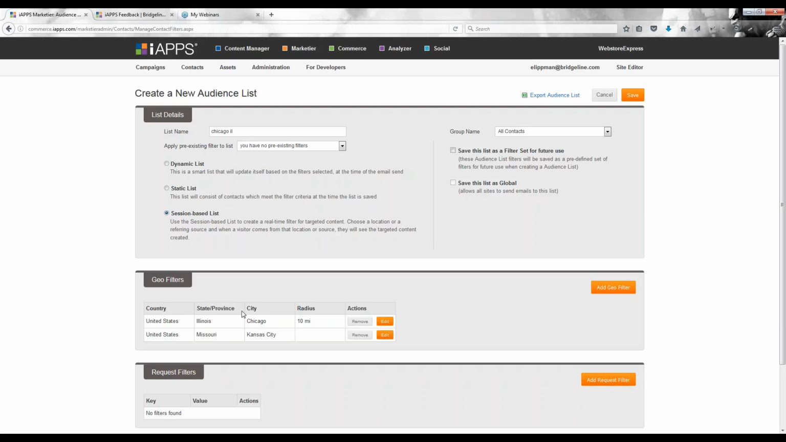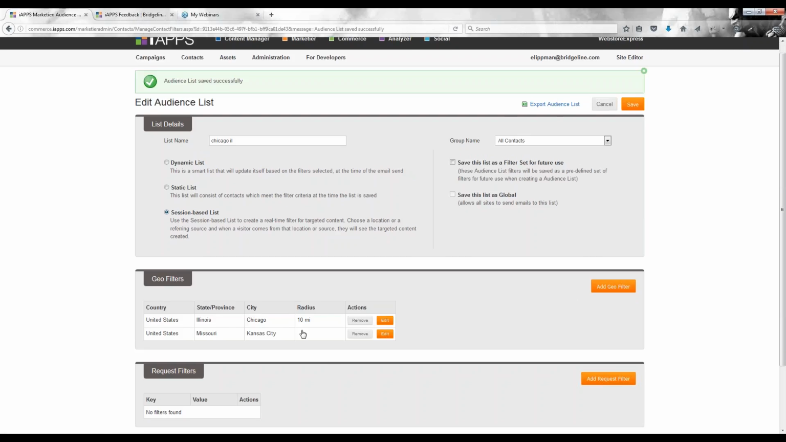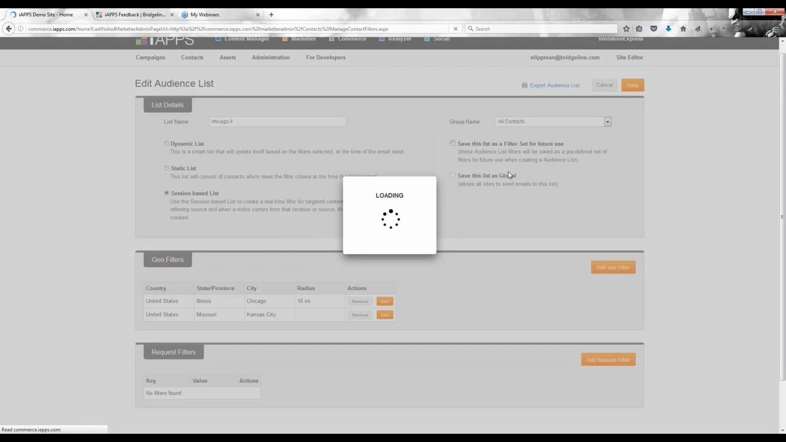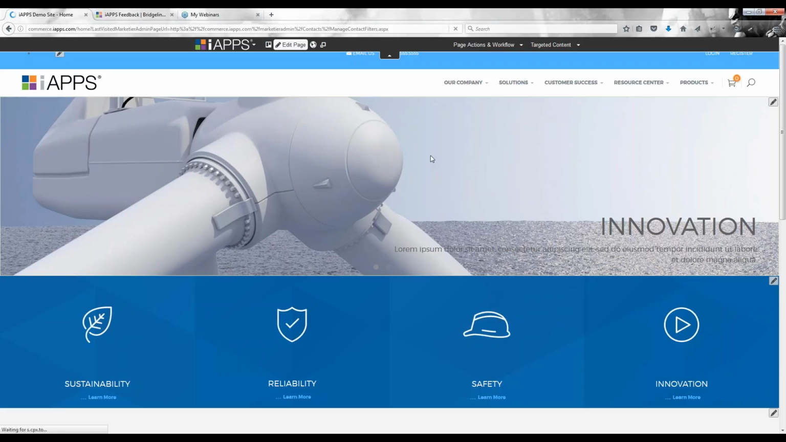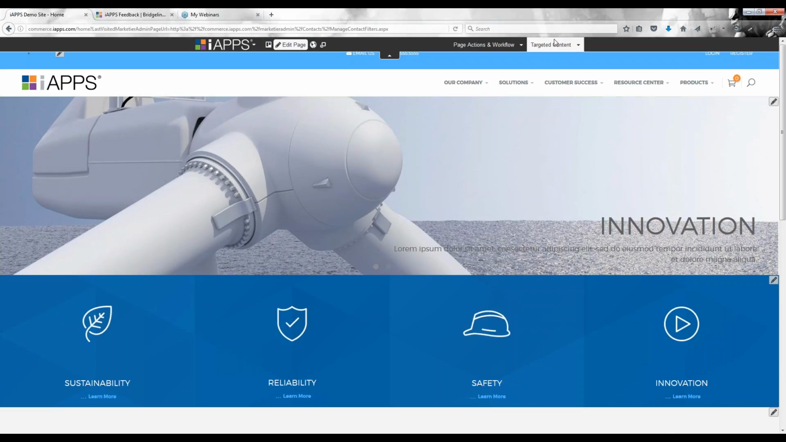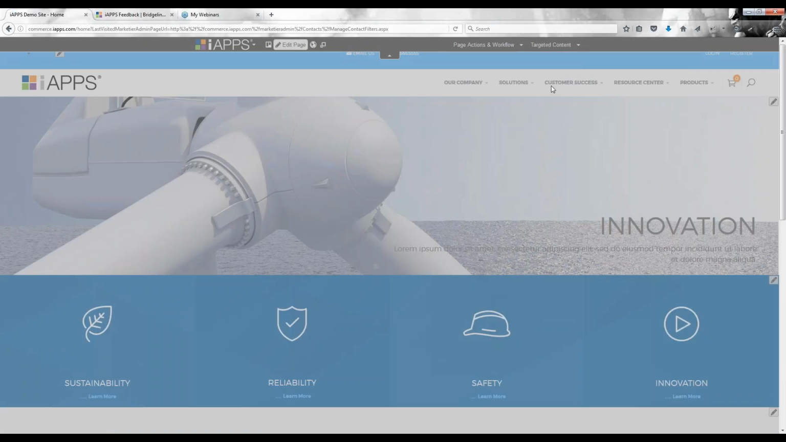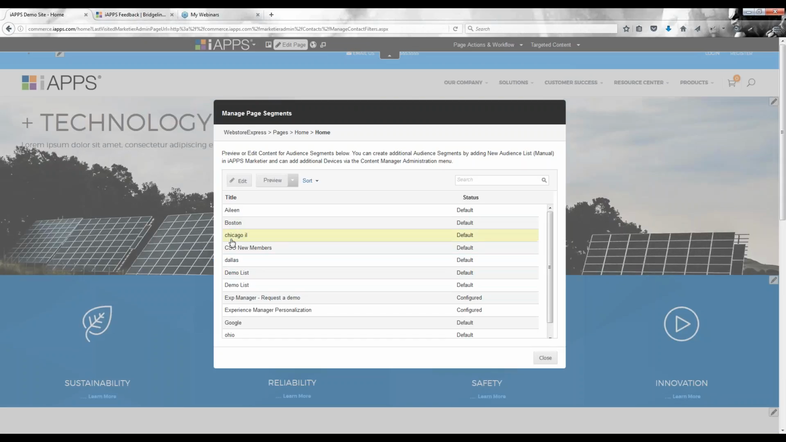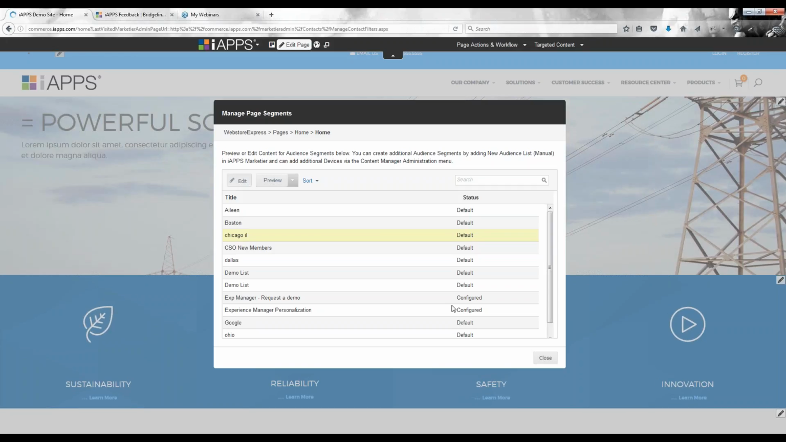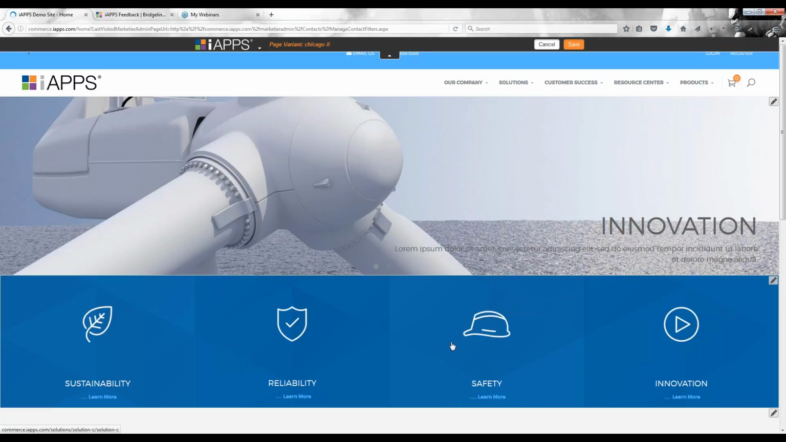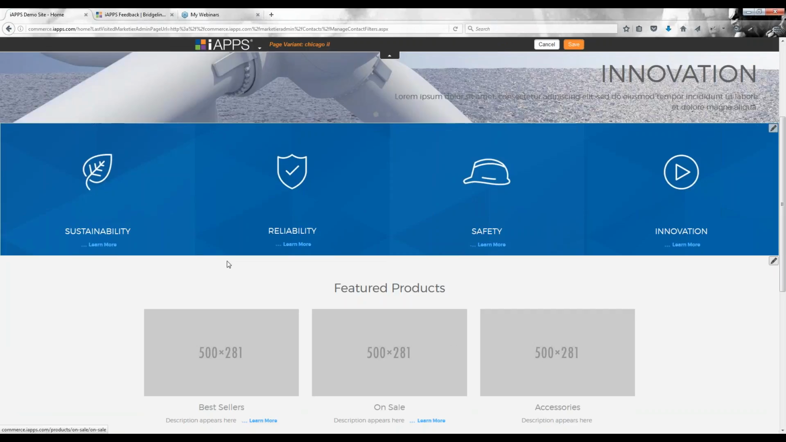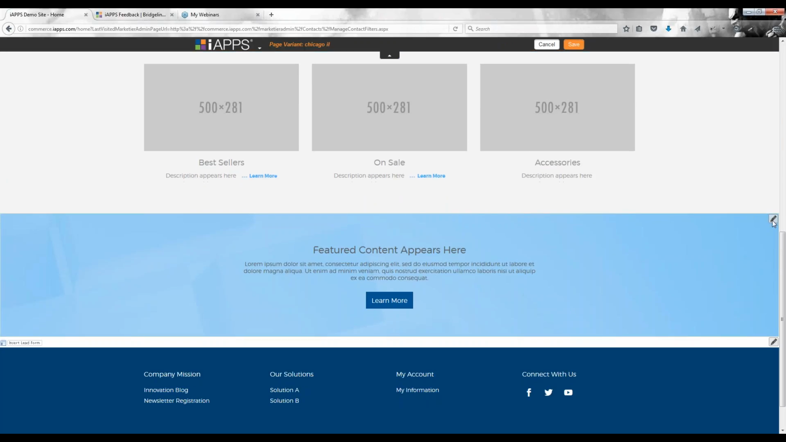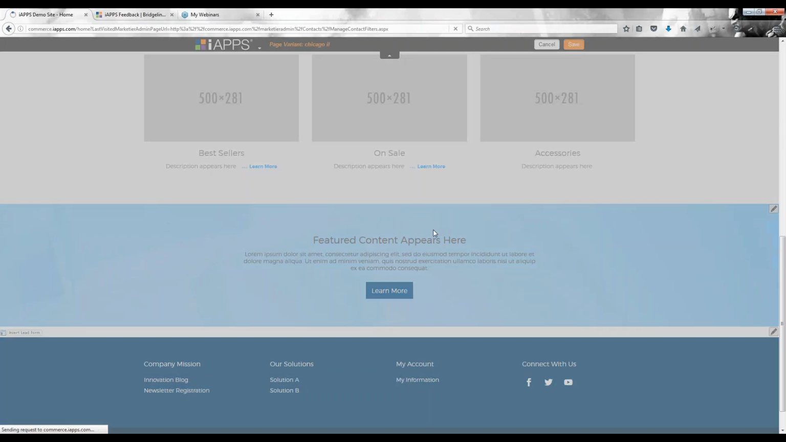All right, once you've set up your geo filter, click Save. To target content to users from this geography, head over to your website, head over to the landing page that you want to edit content on, and head over to your targeted content area. Choose your audience list you want to target content to, and edit the content they're going to see. So I'm going to say, you know what, if you're coming in from Chicago, rather than seeing this generic content, you're going to see something different on the bottom.